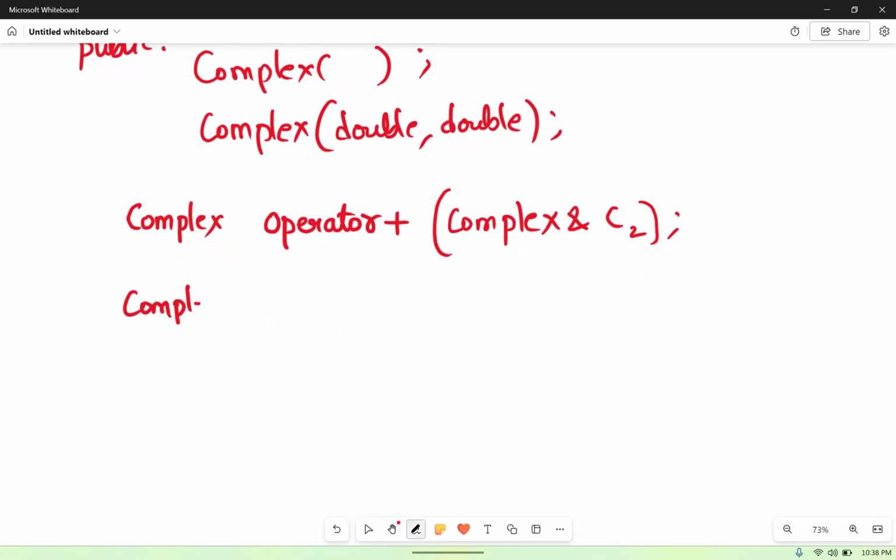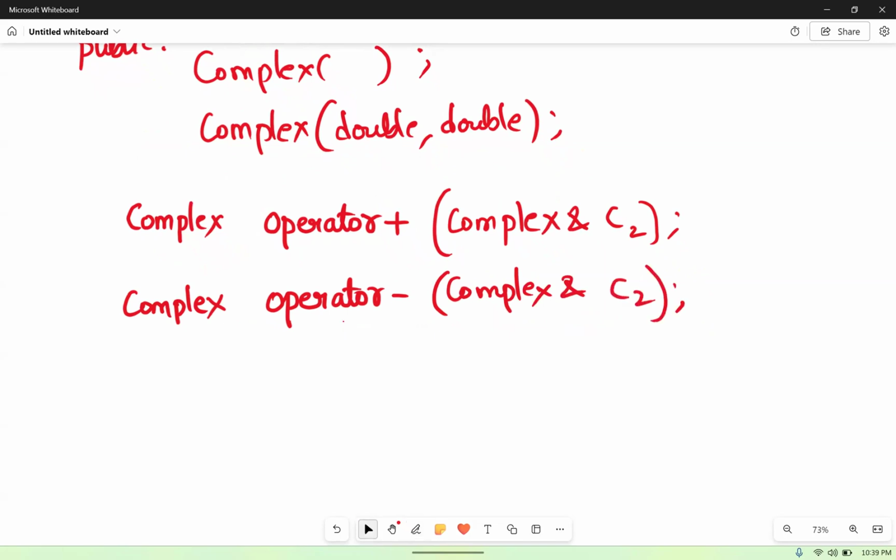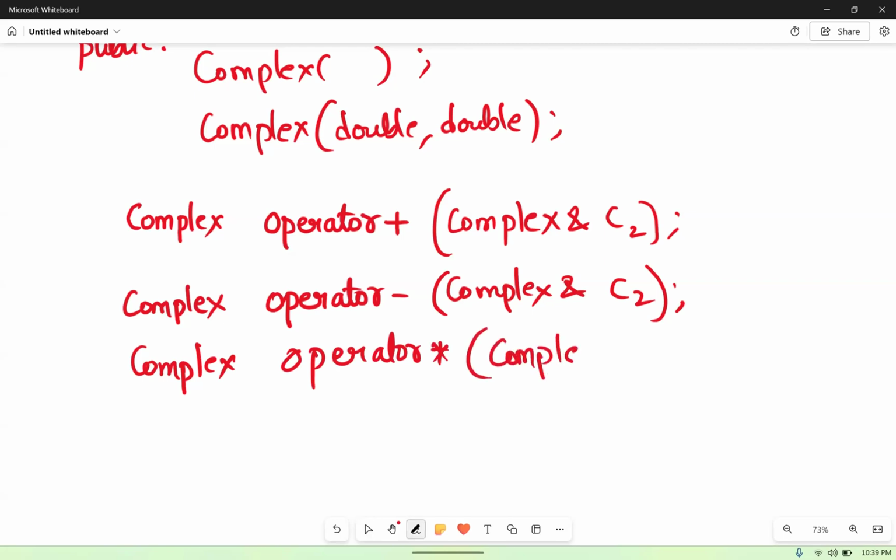Similarly, when we are subtracting two complex numbers, we'll get back a complex number. And again, if you're overloading a function and it's a member of a class, you can simply pass one parameter, complex. And the third one is operator multiplication, complex, C2.